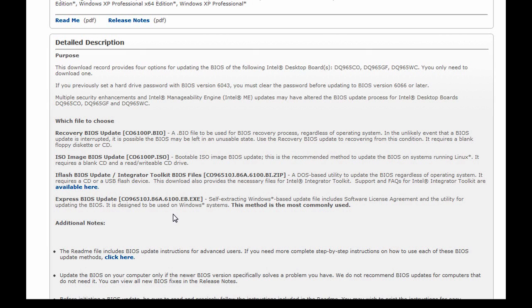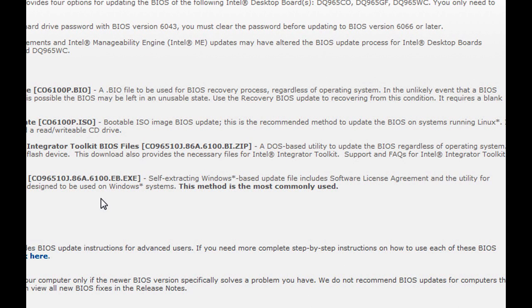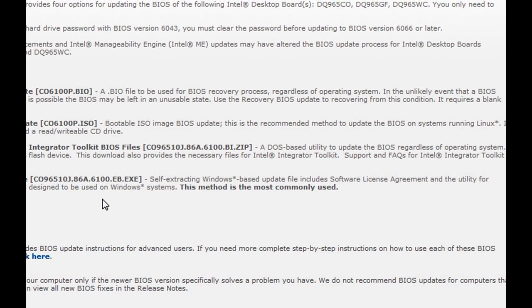And then there is the one that you can use through Windows. They've put on here it's the method most commonly used, but most people would recommend you do not use a method that utilizes Windows. It is best to be doing this before Windows has even booted up. It reduces the chances of things going wrong.